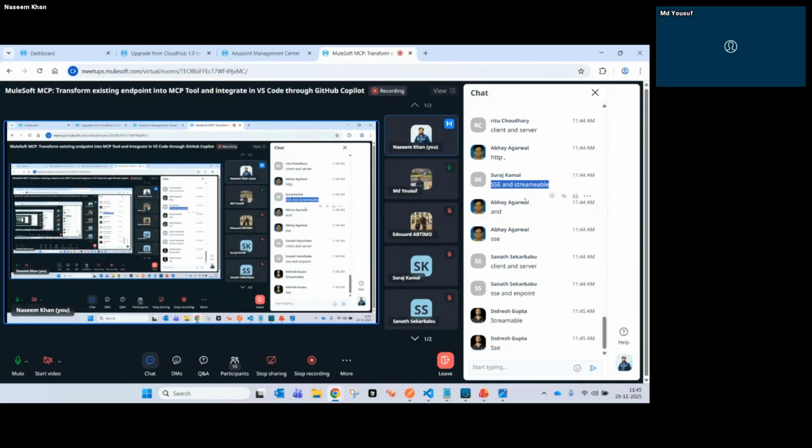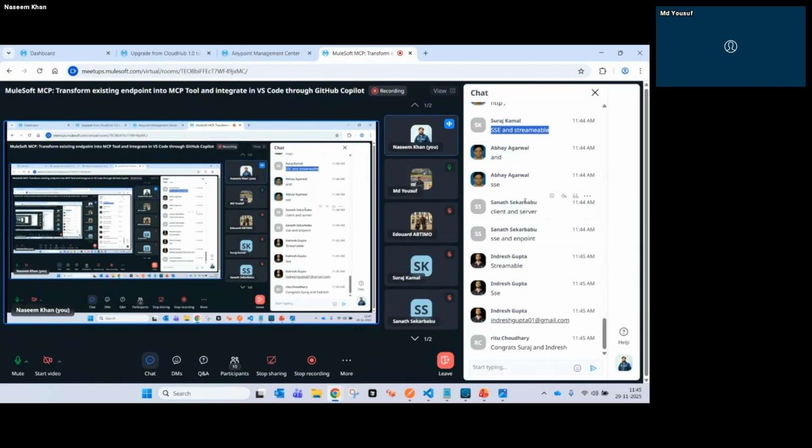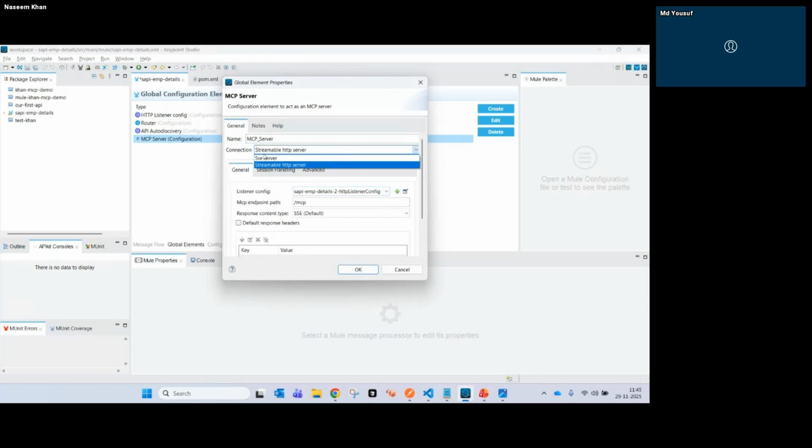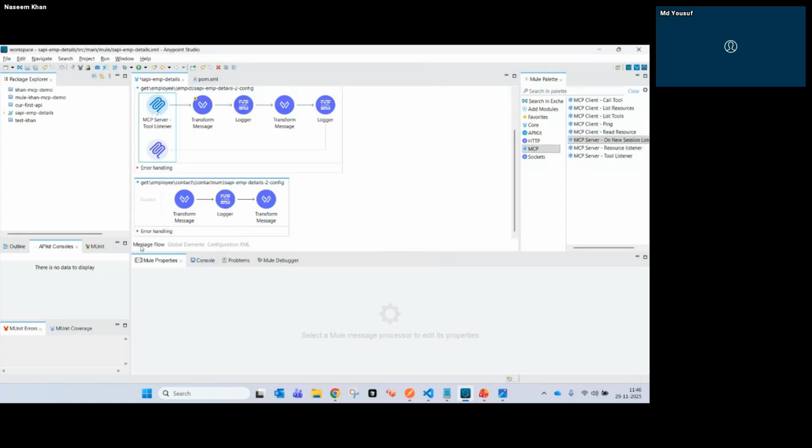If you see here, we have the STDIO, HTTP server and SSE server. So these are the two types of connections MuleSoft provides for the MCP server.